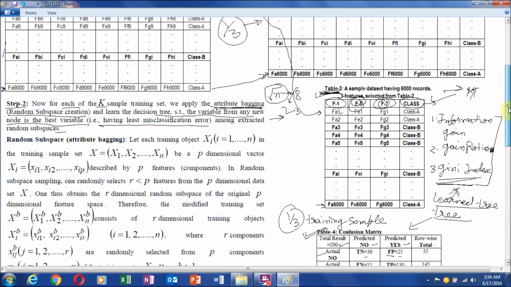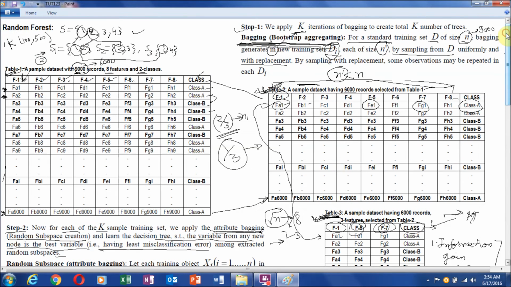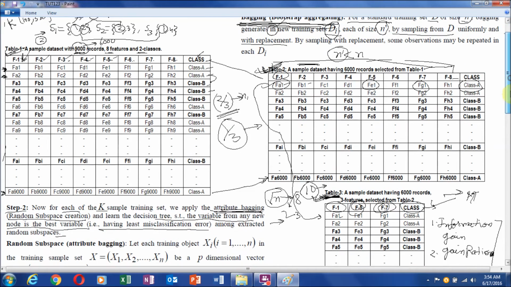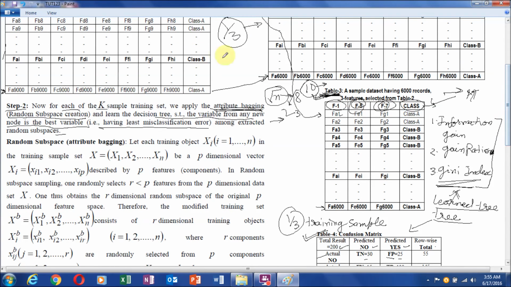Now how to fix? Select a single tree, the best possible split, best possible tree from this table 2 is clear. So in general we will repeat the attribute bagging 10 times, means 10 times we select tables like table 3 and check the misclassification rate, and we select the table having minimum misclassification error.